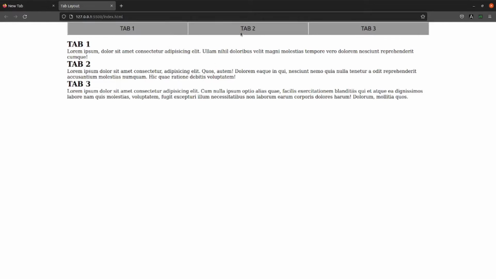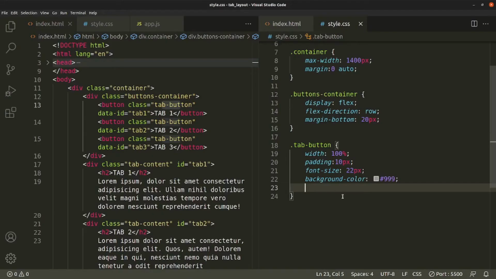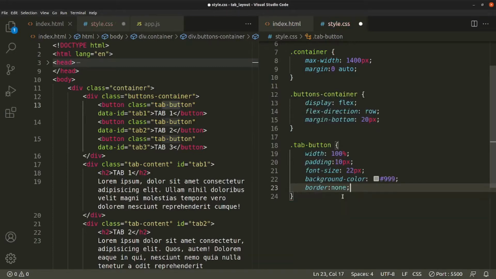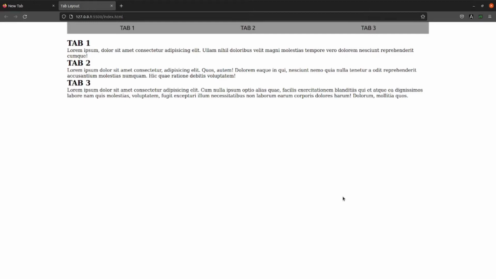To make them flat on the page, use border none. Now let's go and check. See, they appear flat on the screen, on the page. Now when we click on this button, we need to change its background color and text color, and we'll give some border.